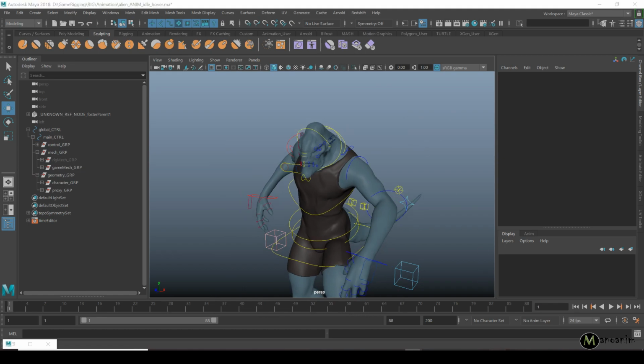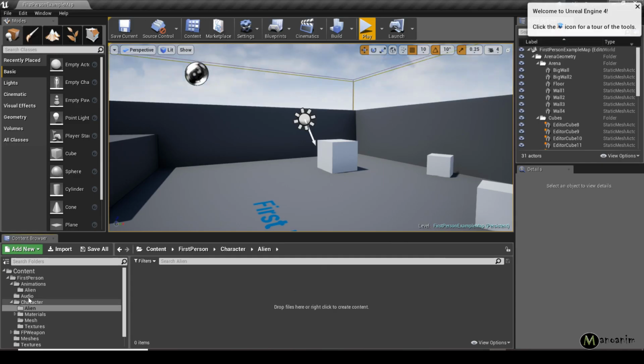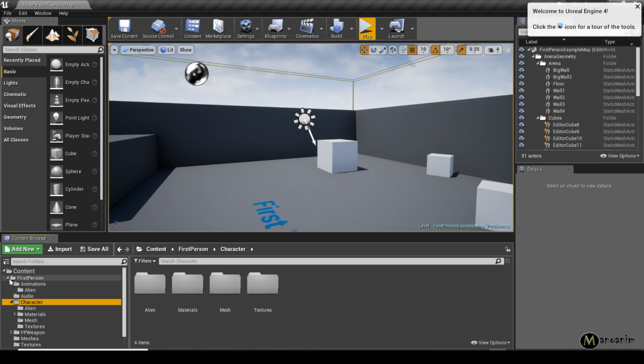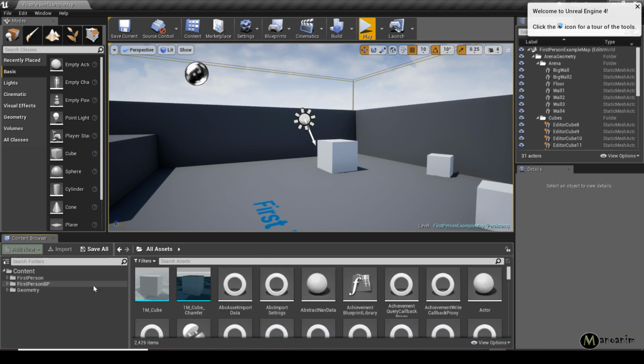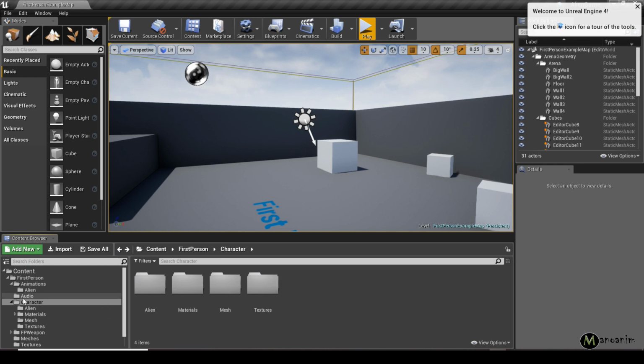So right now I'm just going to go into Unreal. And inside of Unreal we have these folders here. So under the character, this is just a standard layout, right? This is what you should see here as well. So if you go to the content browser, click on this one, you should see all this content here. I'm currently on all assets, but that's fine. Go on to that. So this is fine.